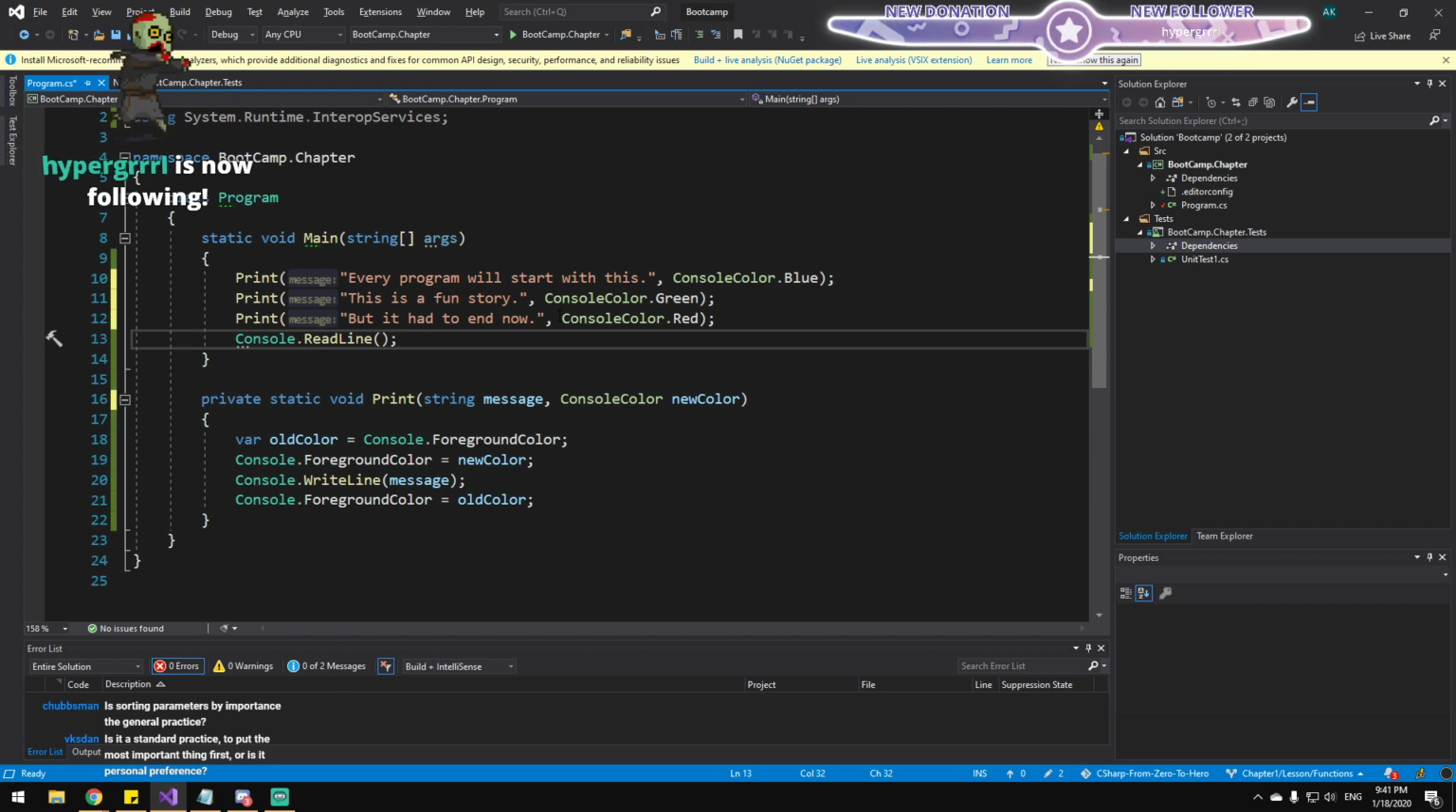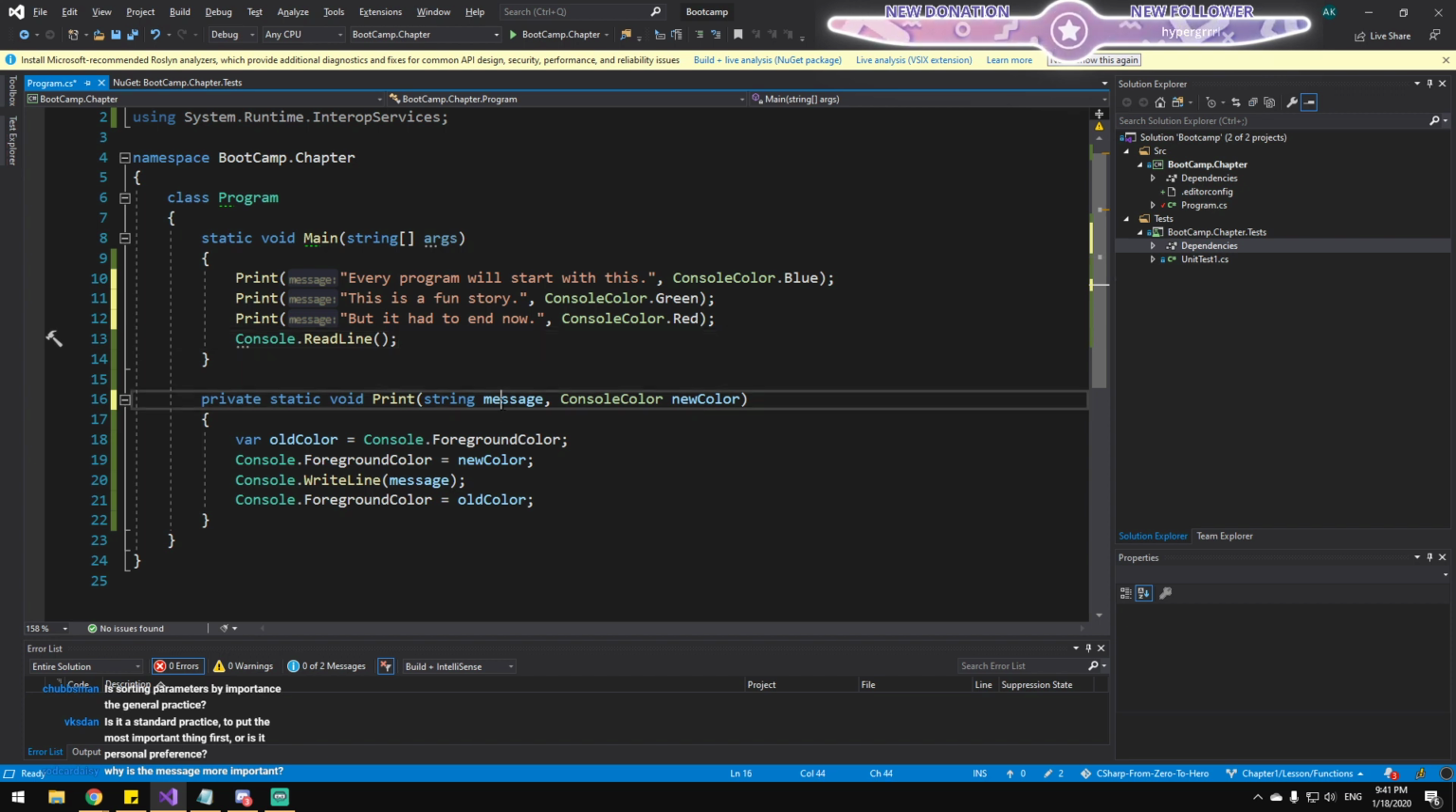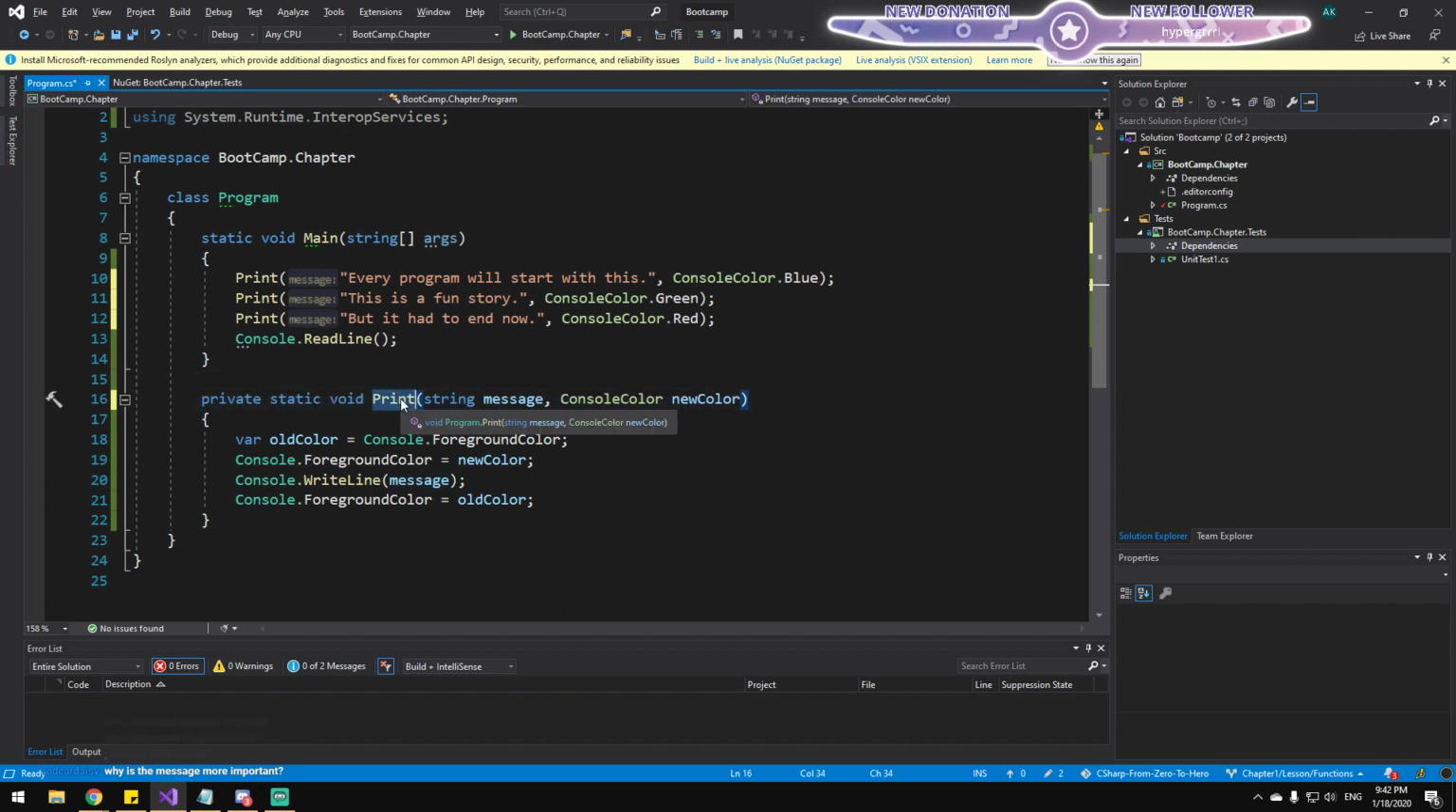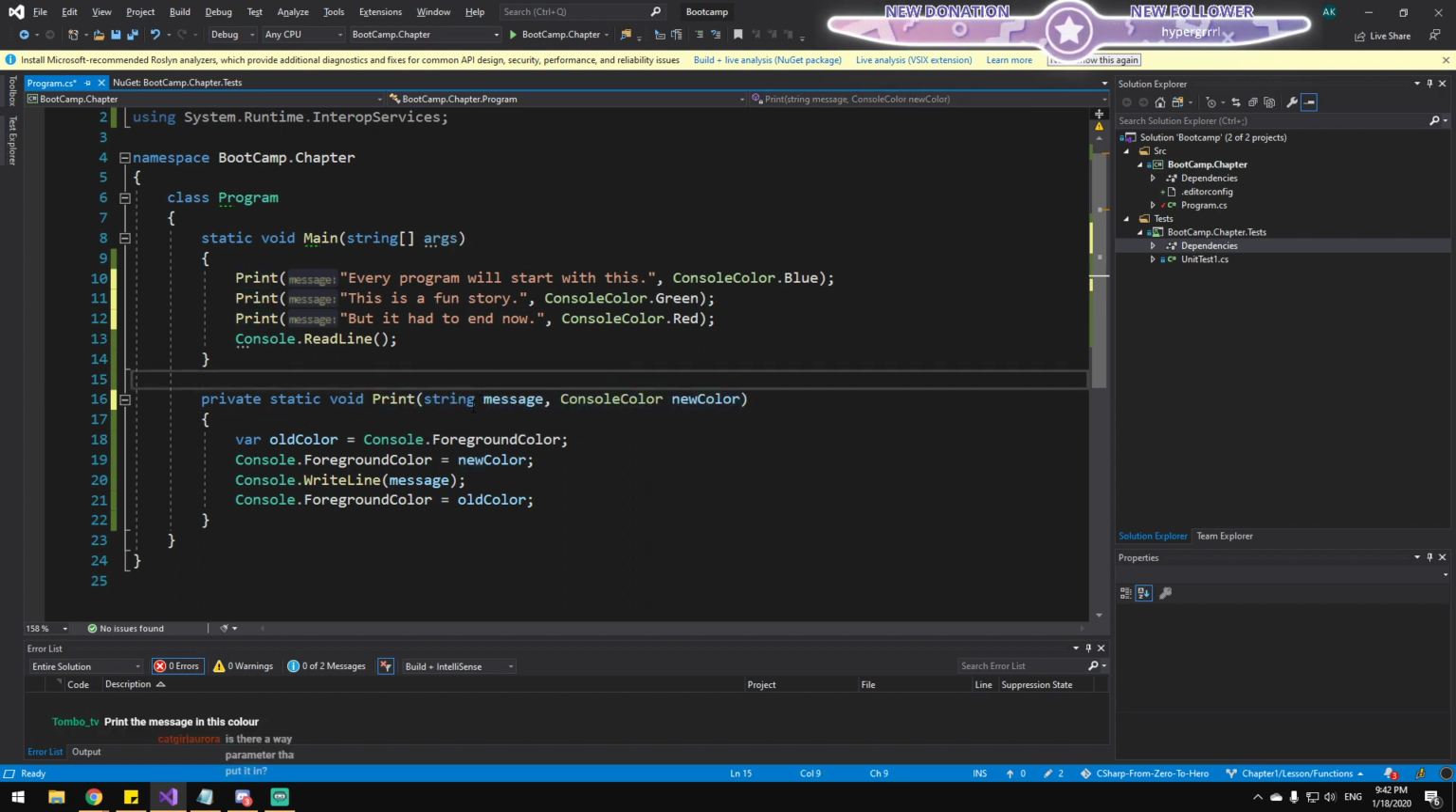Is sorting parameters by importance the general practice? And the answer is yes, of course it is. Because what if you read about color? So you have function print and you want to print text and you don't care about the color, so you might as well just print it in black everywhere. So you read about color first, but you don't care about it. So you might just miss it because you found something you don't care about. But printing will always involve a message and maybe a color. So that's why it's important to have it by the order of importance.